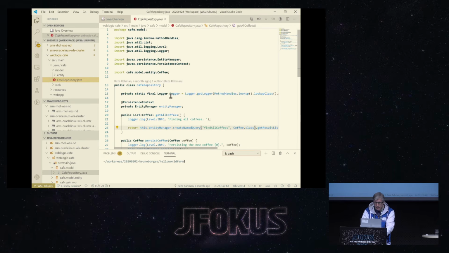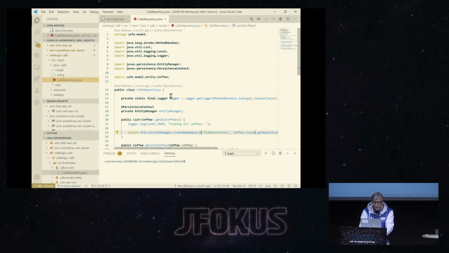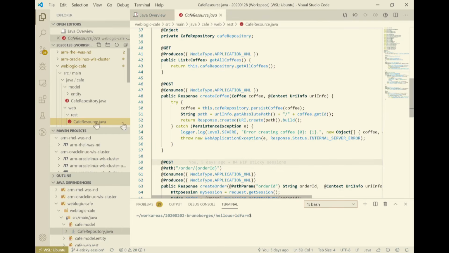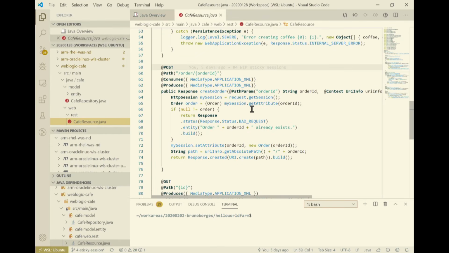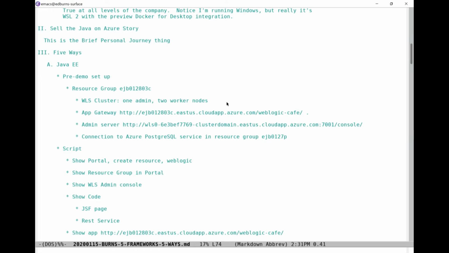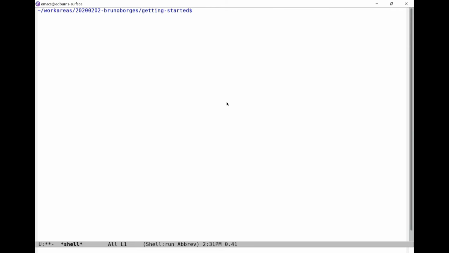That's the database integration using JPA, Entity Manager. And the REST API is right here. So this is that thing where you can post to create a coffee, and I'll show that working. So let me go to where I have the file saved.